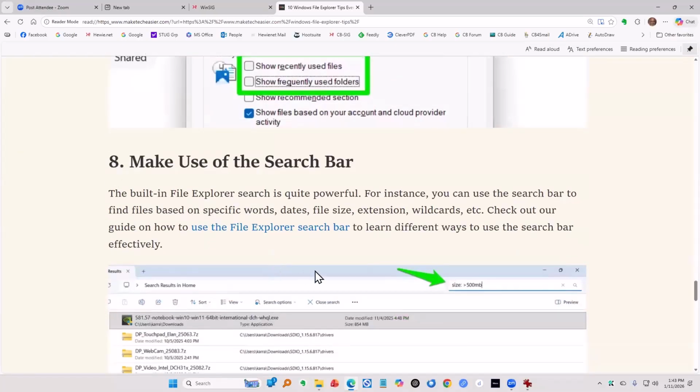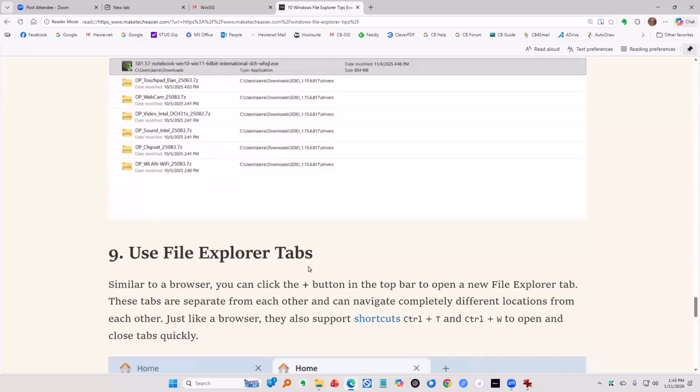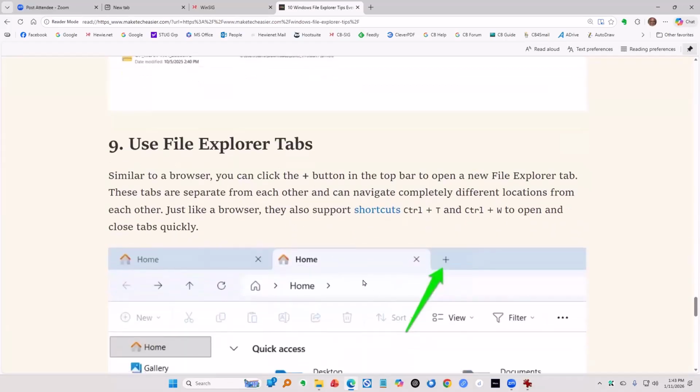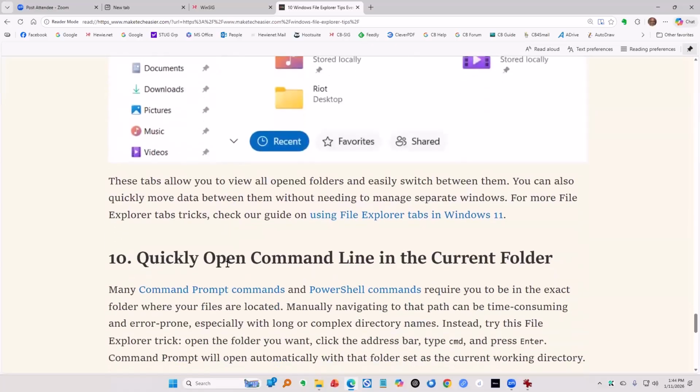Make use of the search bar. You've got a search bar here. So if you're in a folder, go up to the search bar at the top and you can look at anything in that folder. And use File Explorer tabs. So you can have several tabs of different file explorers on the same instance of Windows Explorer. If you want to take one and drag it off and have it as a separate window, you can do so as well. And quickly open command line in current folder.